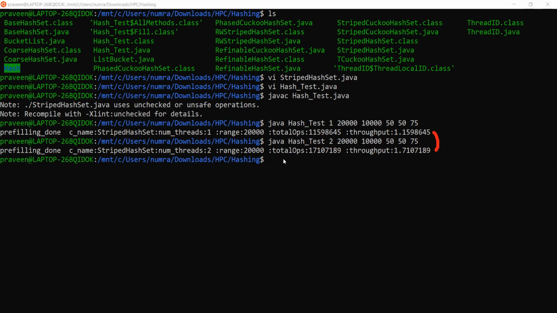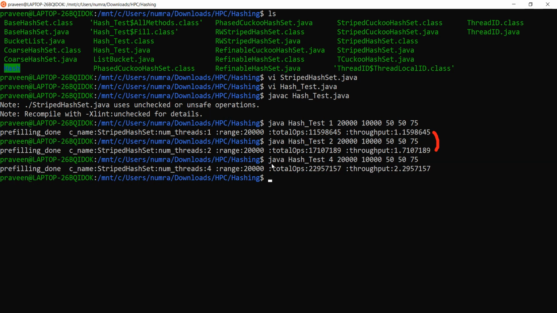Next, instead of two threads, let us execute with four threads. Here again it increases, right? From 1.71 to 2.29. When we use the coarse-grained implementation, throughput reduces as we increase the number of threads. When we consider the striped hash set implementation, throughput increases as we increase the number of threads. But this is up to a certain limit. As we keep on increasing the number of threads, here also we face the same problem.